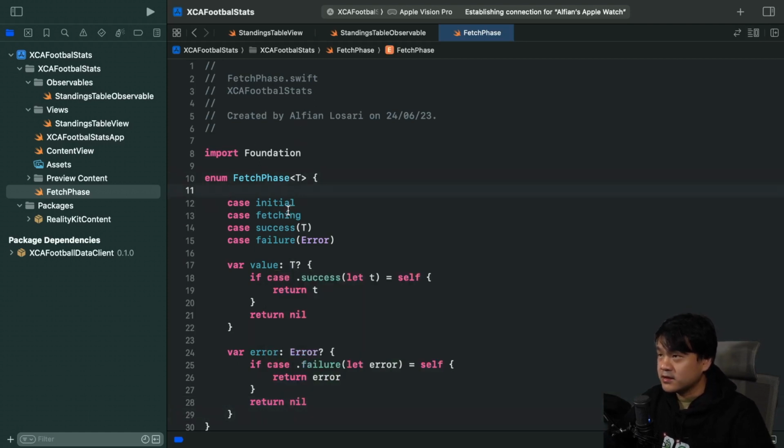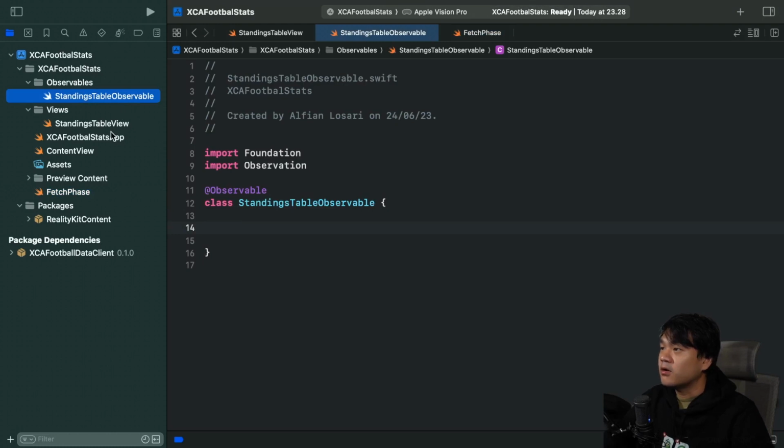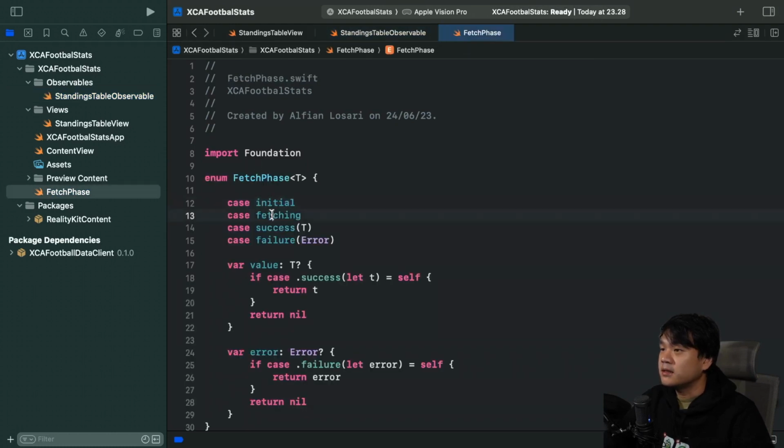Now we have the fetch phase that will represent the state of data that we are fetching from the observable. Based on this case, we can use it to determine which UI we should display in the view, right? For example, for fetching, we can display a progress view, for failure, we can display the text, and for success, we can display the content that we want to display.